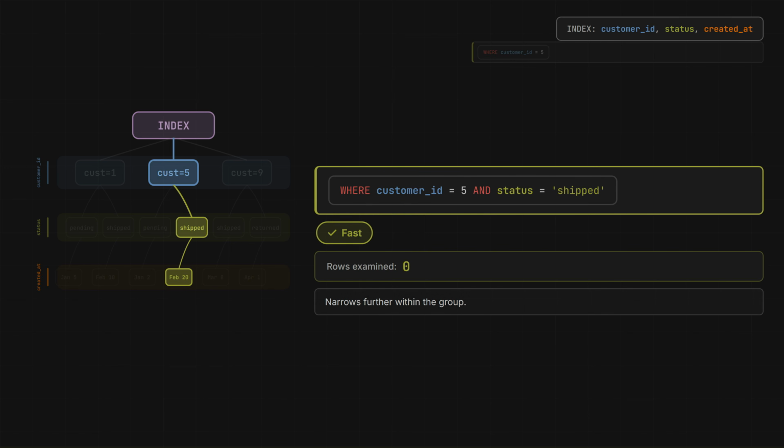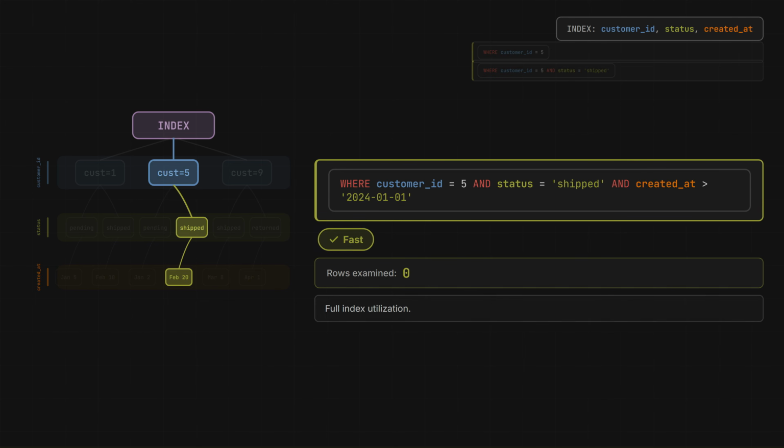Add status. Within the customer ID equals 5 group, rows are sorted by status. The index narrows further. All 3 columns. The index handles the whole thing. This is what the index was designed for.